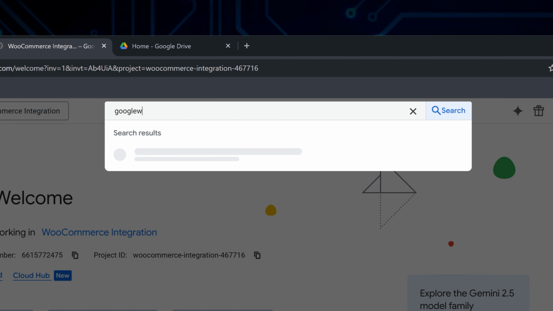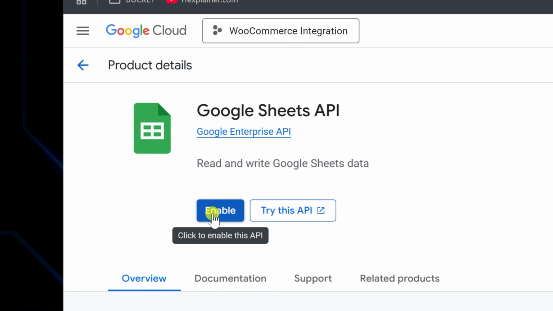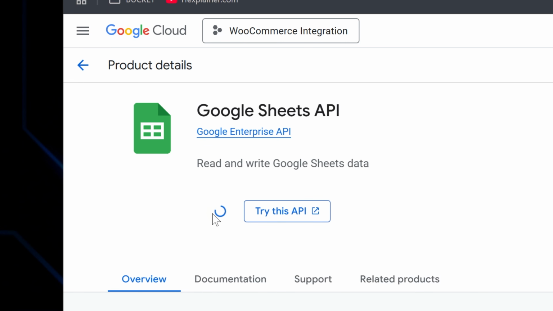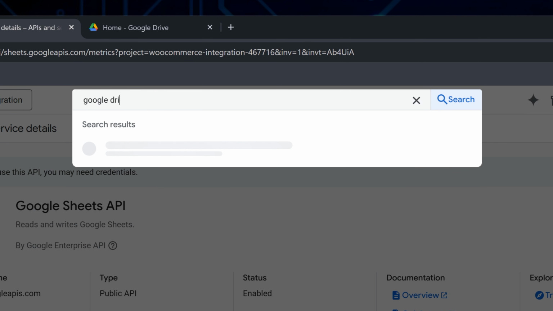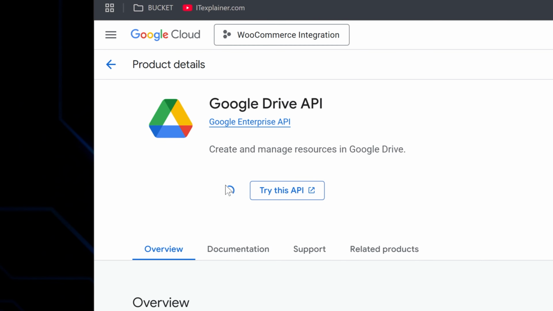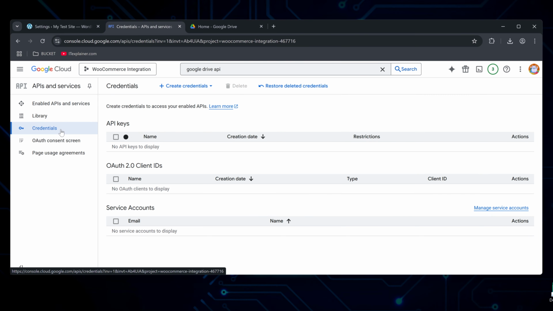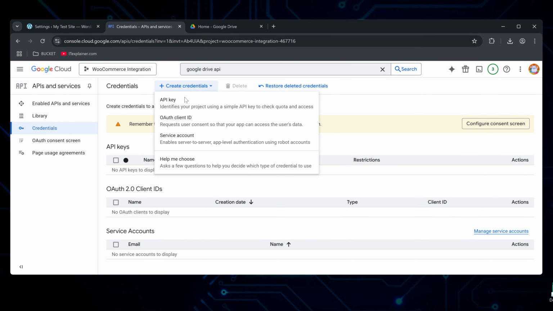Search for Google Sheets API and click on it. Click Enable to activate the Google Sheets API for your project. You'll also want to search for Google Drive API and enable that one too. Now click on Credentials in the left sidebar. Click Create Credentials and select Service Account.